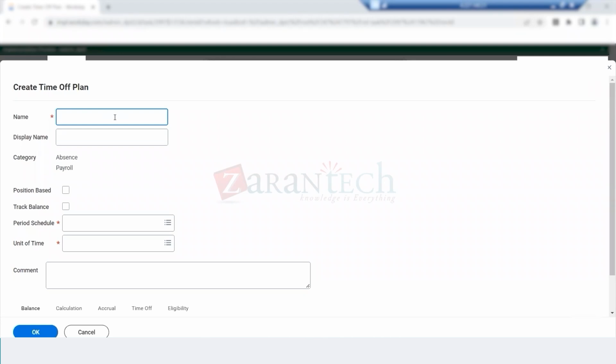There are two sections: name and display name. Display name is for the end user, what the end user would see. If you don't put anything, it's fine. Whatever you put in the name, it will show over there.